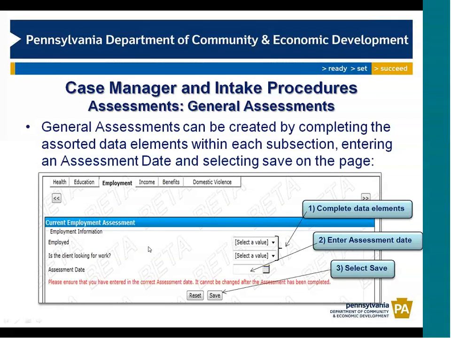For those of our existing users who are familiar with the old system, none of the data elements have changed. They're basically the same HUD-defined data elements or data element groupings under each one. Basically, it's a three-step process. You enter whatever data elements are on the screen that you've collected from the client, whether it's health, education, employment. You do need to manually enter the assessment date.